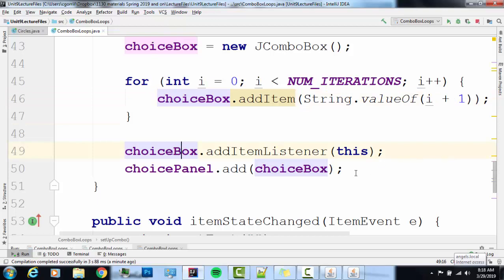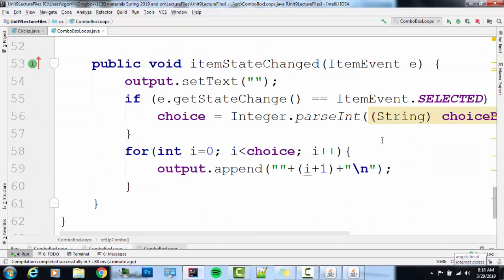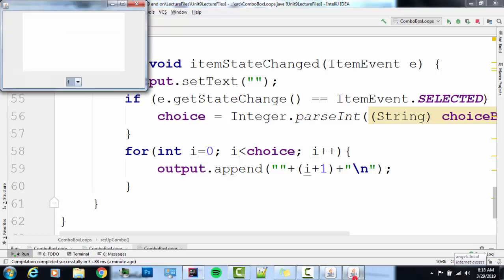We have to add the action listener and then add the choice box to the choice panel. Let's take a look at item state changed. What we're going to do here is get the value off of the choice box, and we're going to use that for our loop end condition. That's where we're going to stop our loop. We're going to start at 1 and count up to the number that was chosen. So if I choose 3, it's going to give us 1, 2, 3. If I choose 7, it's going to give us 1 through 7 inclusive. Let's see how that works.